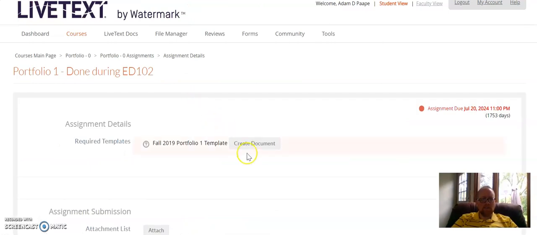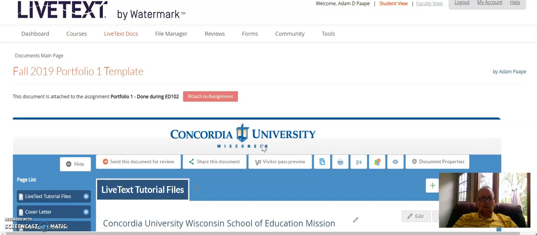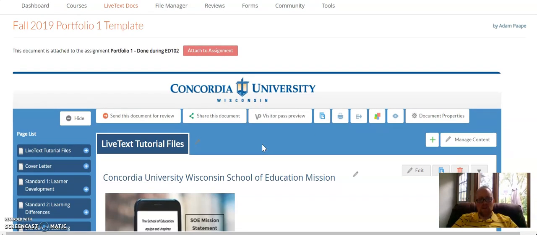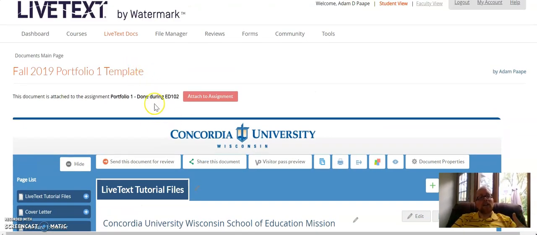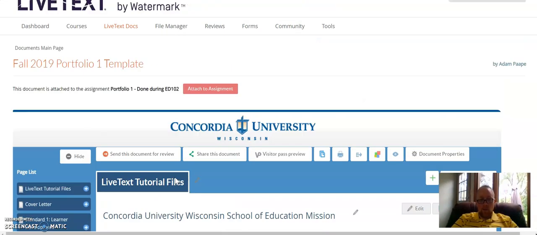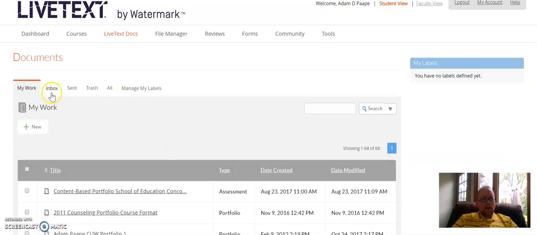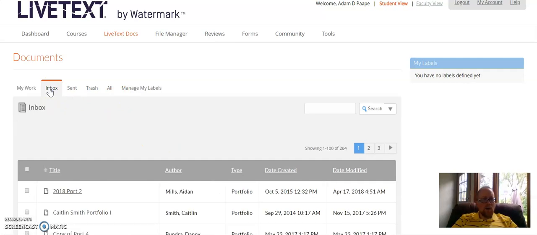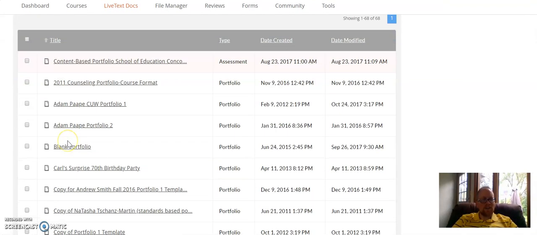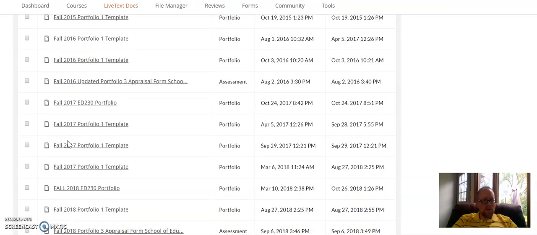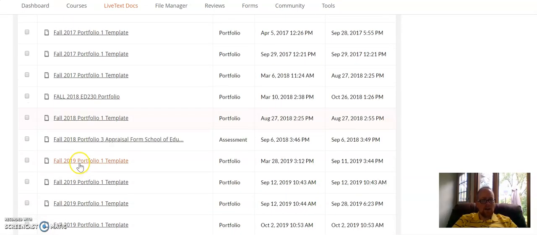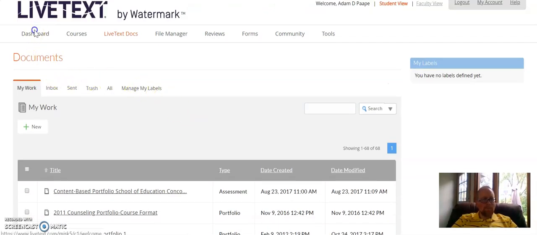So I click on continue, and this is where it says required templates. We're going to create the document. So I'm going to click on that, and that will now give you access to the new template. By clicking on that, you actually can work right in here right away, or it will actually be saved in your LiveText doc. So when we go to our work, it should be saved in here. I have so many different documents, but mine is going to be in here as the portfolio, fall 2019 portfolio 1 template. But I'm going to go back to my dashboard.